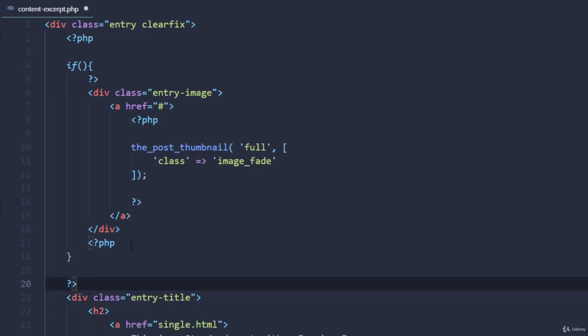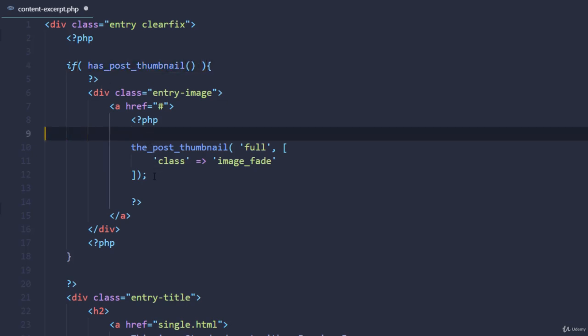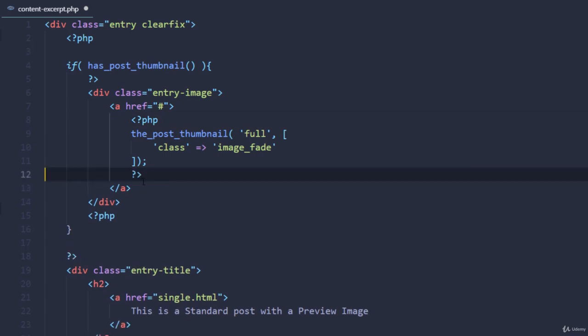Inside this conditional statement, we'll use the hasPostThumbnail function. As the name suggests, this will simply check to see if the current post in the loop has a thumbnail. If it's true, then we'll display the image. What I love about these functions is that they can automatically detect that we're in a loop and will check each post individually.